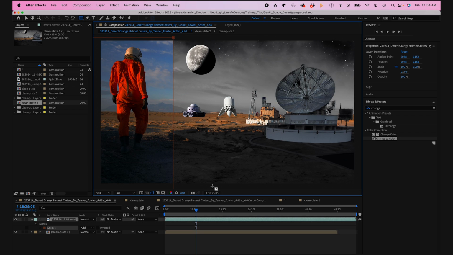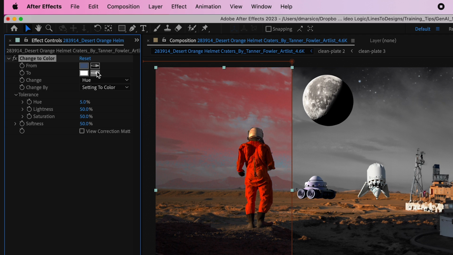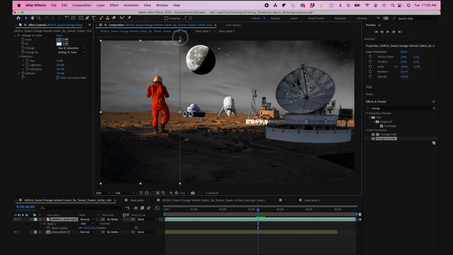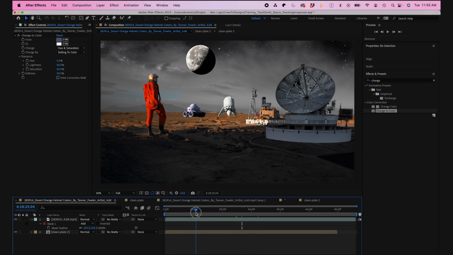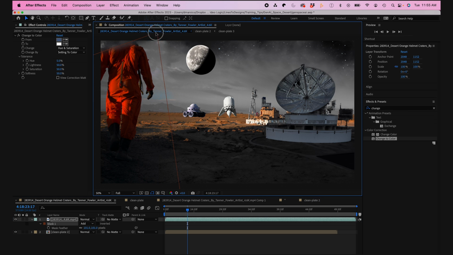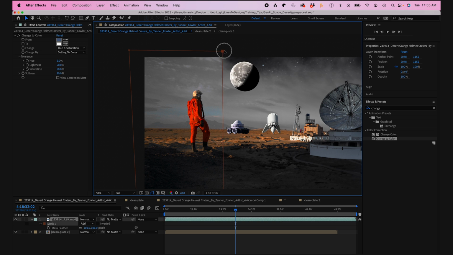So now I'm in After Effects and I have my shot overlaid with my Photoshop layers. And I'll do the same change to color effect to my video layer that I did earlier. So here I'll keyframe and animate my mask around my astronaut so it blends in with the Photoshop layer. Okay, that looks pretty good. Jumping backwards, I'm gonna move the mask up a little bit here. Okay, looking pretty good. I'm gonna make sure I have it feathered.